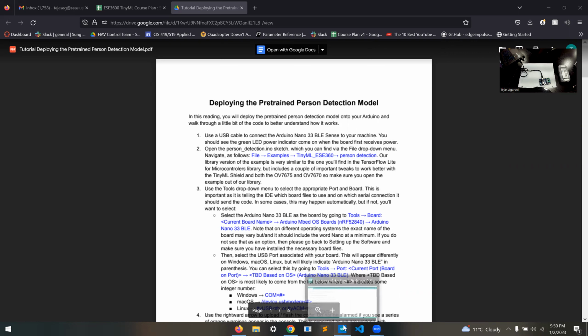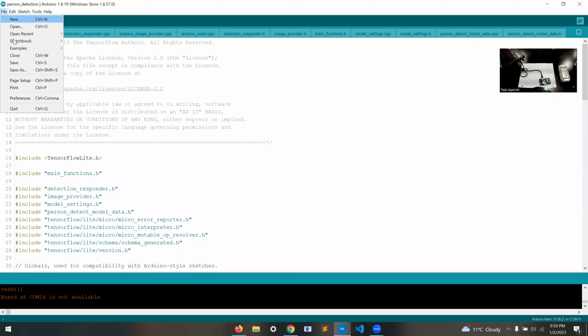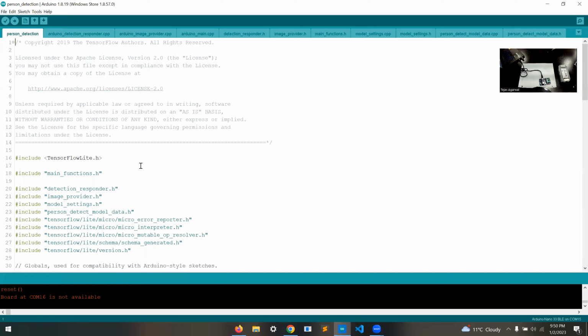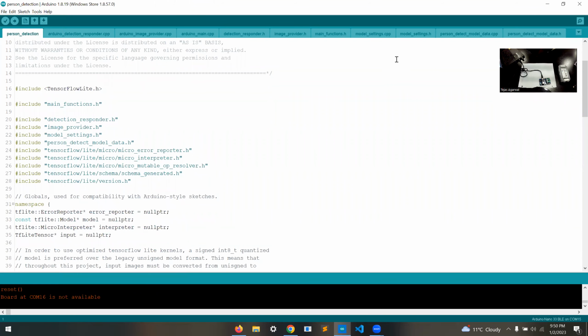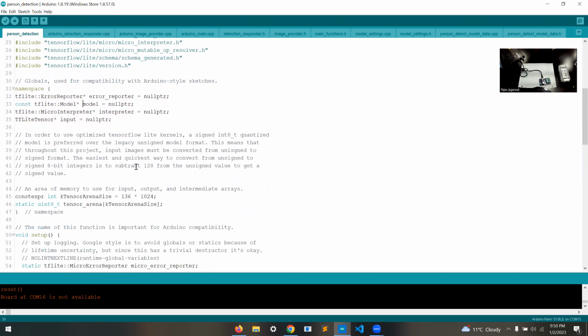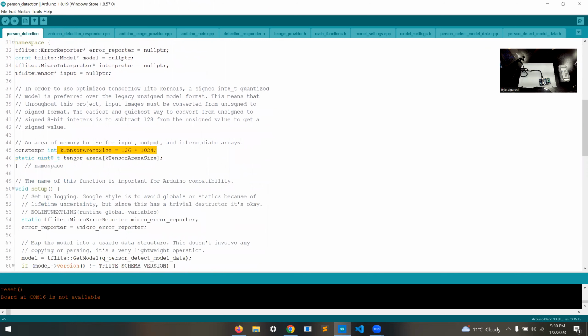So let's go to the Arduino IDE and click on File, Examples, scroll down to TinyML_ESE360 and open the person detection sketch. Once you click on that, you'll have this particular list of files available. If you look at its base, it's pretty similar to the KWS sketch, where we have all the definitions of the error reporter, the model as a null pointer. So these are all the pointer declarations. Then we allocate the tensor arena size and the tensor arena. This is a fairly large tensor arena if you compare it with the KWS one.